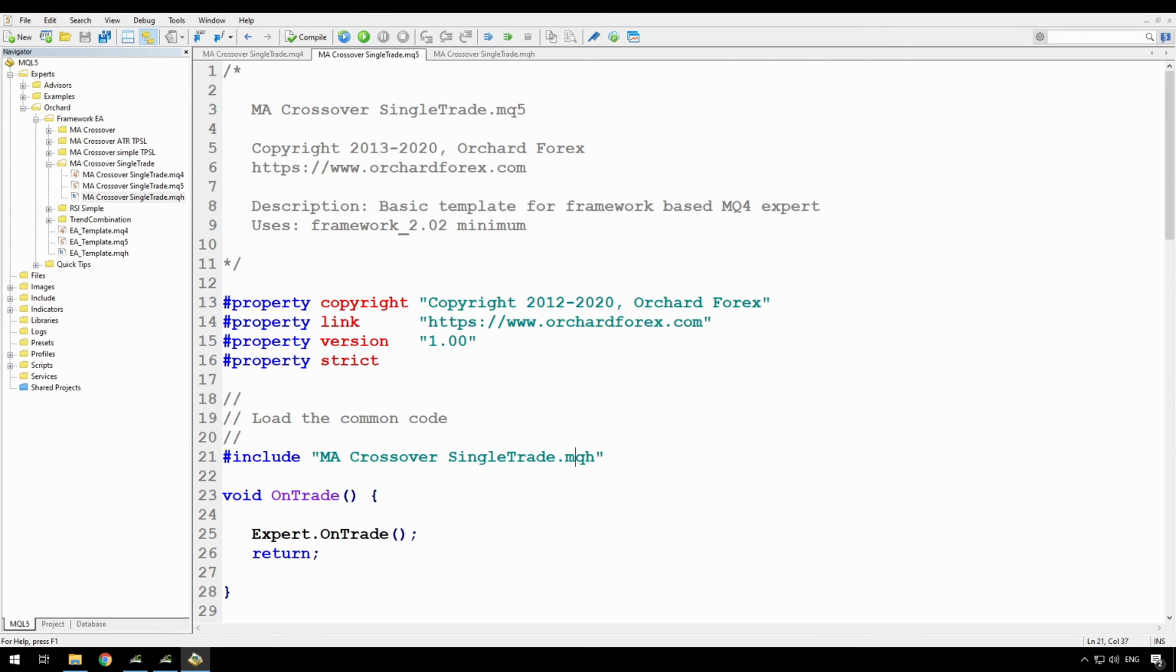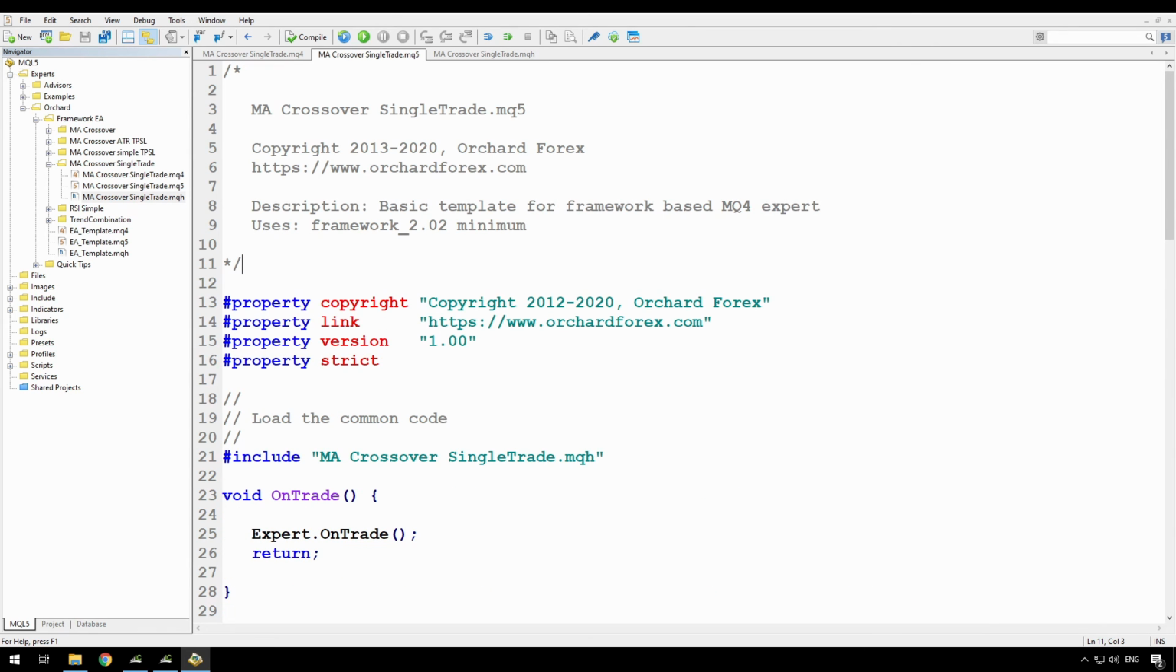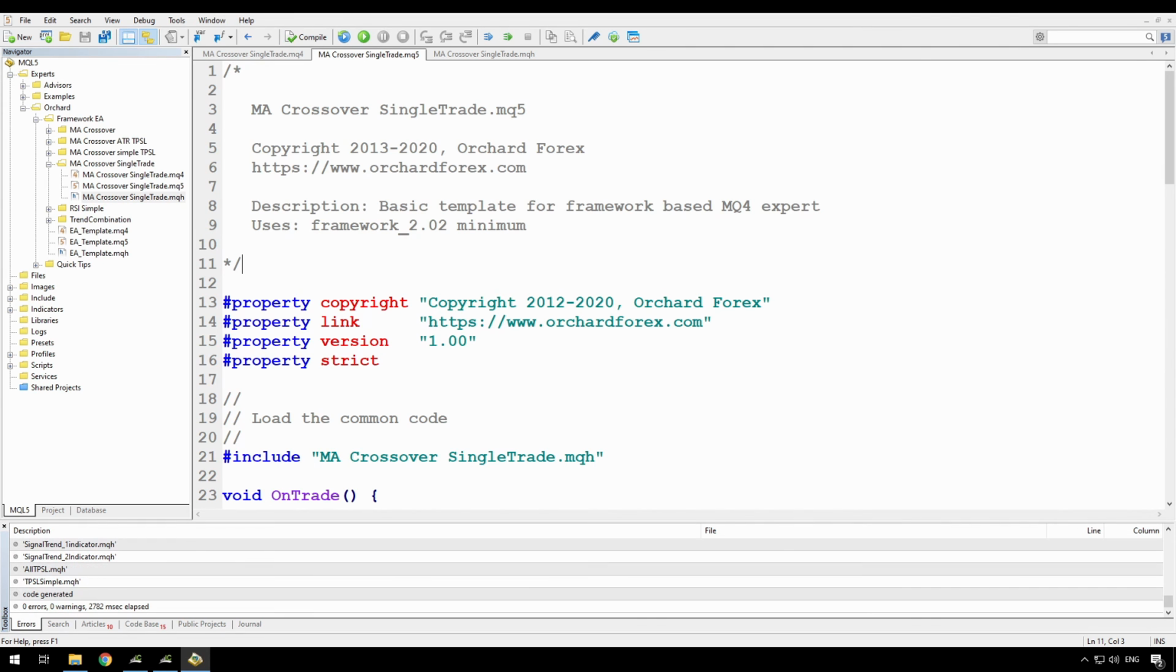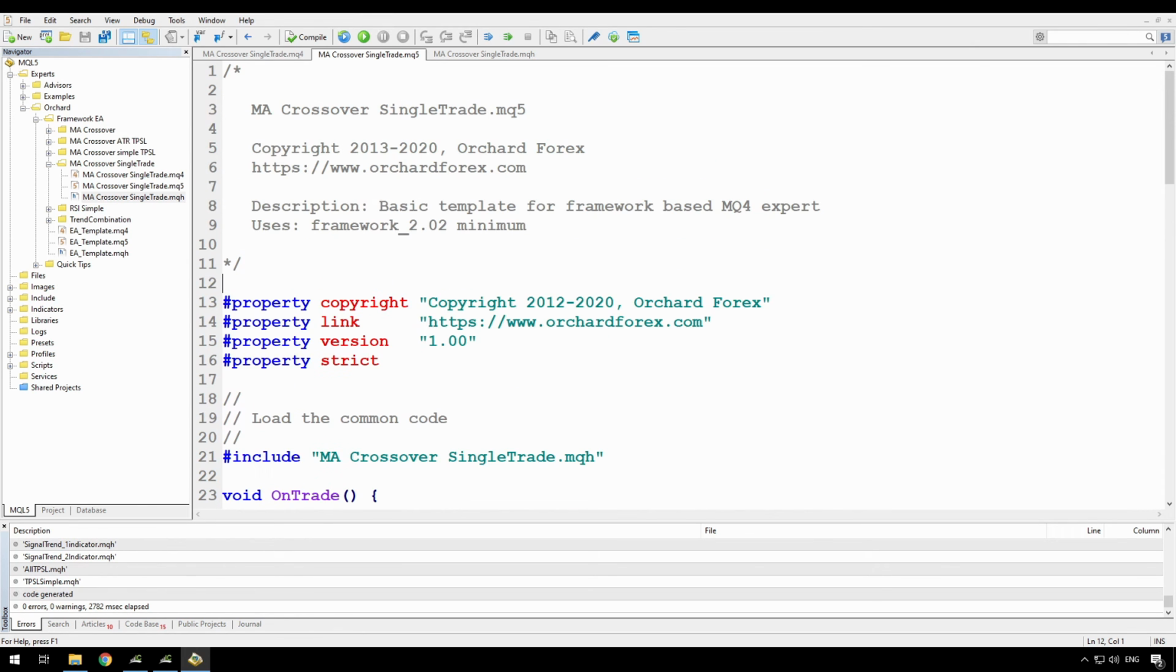So now I've opened the MQ5 editor, and I have the MA crossover single trade.mq5 here. Because all of the critical code is inside that MQH file, I should be able to just compile this MQ5 file and have it run. So the compile was successful, and inside the framework I've made sure that MQ4 and MQ5 are compatible. So let's go to the MT5 terminal and run the demonstration for MQ5.